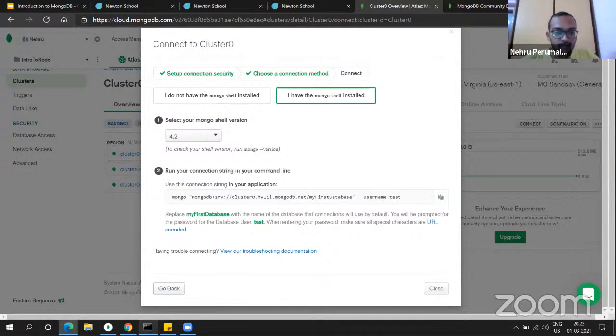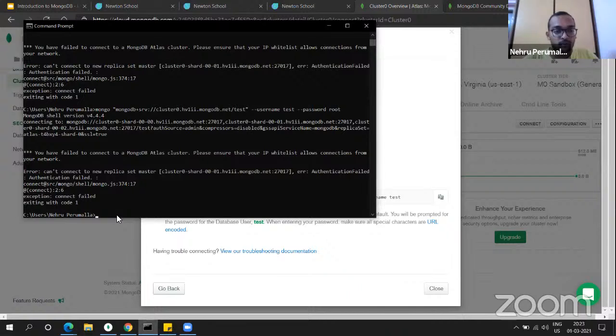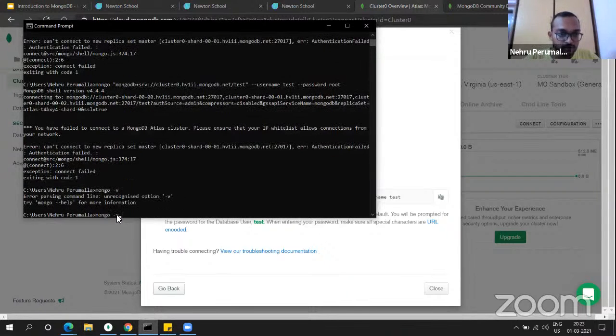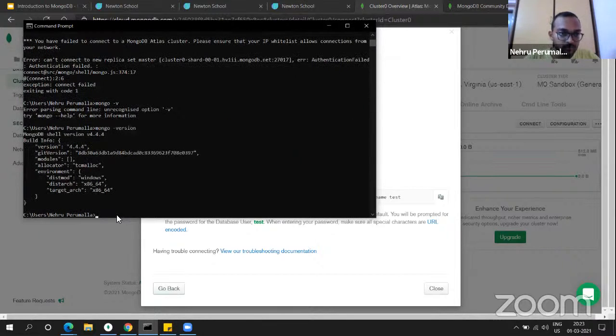As I have the Mongo shell already installed on my local machine, to check it, try typing mongo space hyphen version. If you're able to see this, it means the Mongo shell is installed on your local machine and the environment path is also set. The current version is 4.4. Now as I copied this, we'll paste it over here.